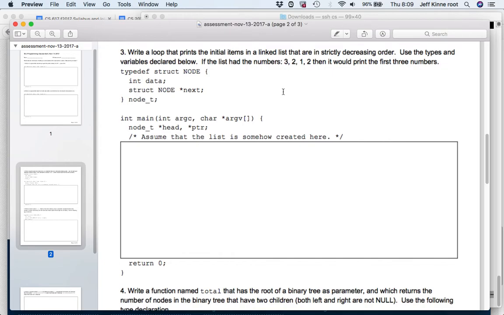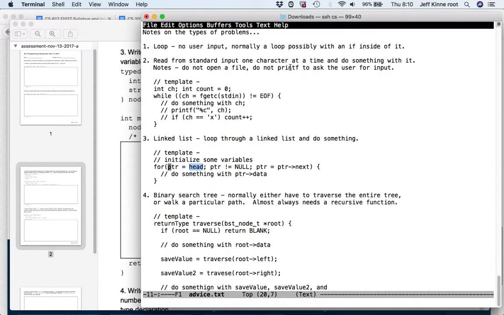This particular problem here is asking to print the linked list as long as it's in strictly decreasing order. So we look at it and we want to check against the 3. We always print the first one, and then when we get to the second one, check to see is it strictly less than the one before it. You could pause and try to think how you would get that into this loop. I'll show you mine.